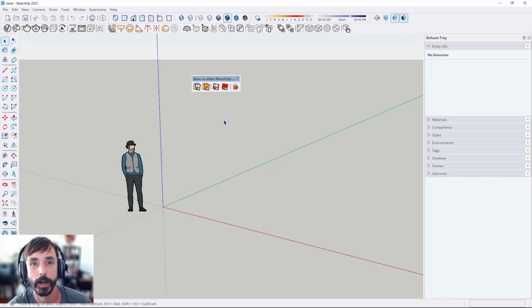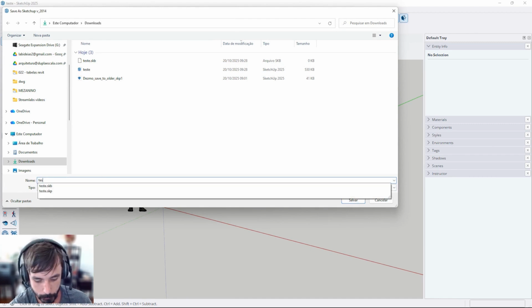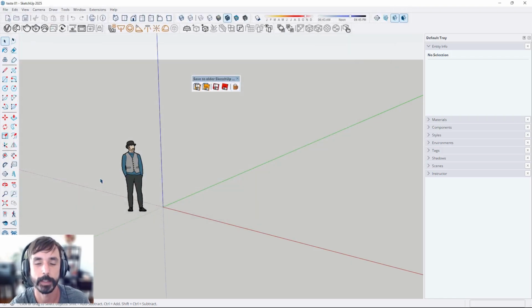So to save your file that is in 2024 or 25 to older versions, just click on the third button here in the list, choose the desired option, and click OK. And it will then open the window for you to choose a save location. Just enter the file name, test1, and save.